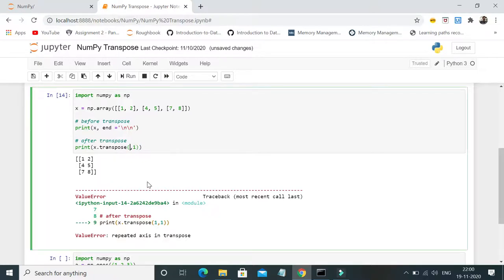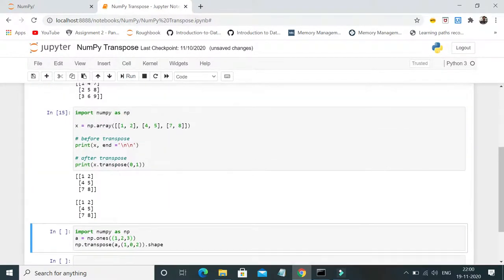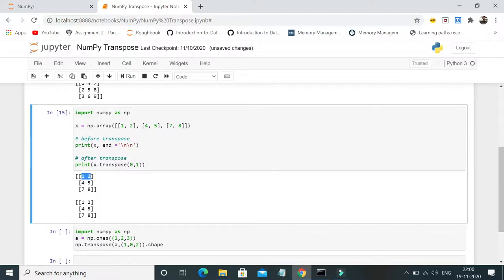So let's do something else. Let's put 0 comma 1. So yeah, now if you see, I put 0 comma 1. Now in the transpose method nothing has changed. Okay, so 1 2 4 5 7 8, all these are looking similar. Basically that's because you provided the axis in such a way that you are not interchanging any elements at all.